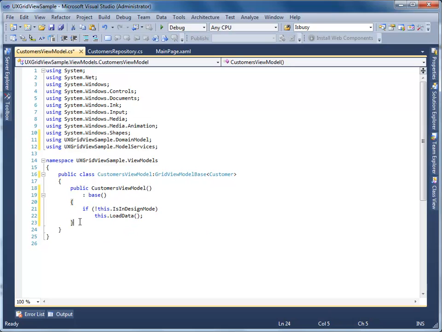Then, override the data source property from the base class, and change the getter of this property to return customer's repository.instance.